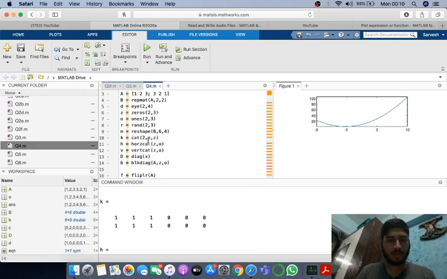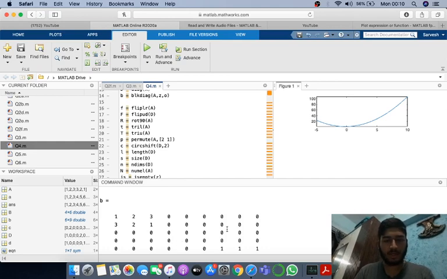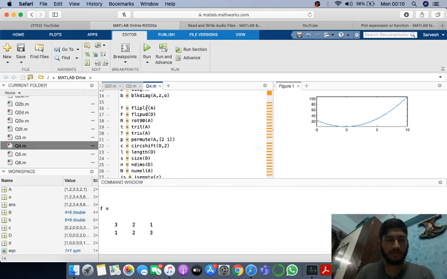This is 2 0 and 0. So we are using this to indicate that we are doing it horizontally. And this is 1 and then 0 matrix, and then there is horizontal concatenation and vertical concatenation, and this is the diagonal matrix, and then is block diagonal. Like this is A matrix, this is 0 matrix, this is 1 1 matrix, and for flip left right, it will flip the matrix A from left to right.